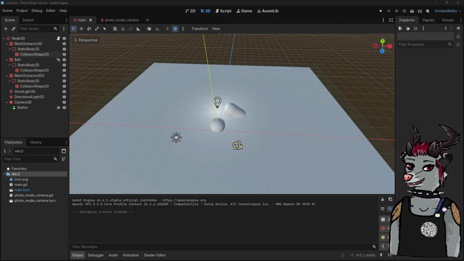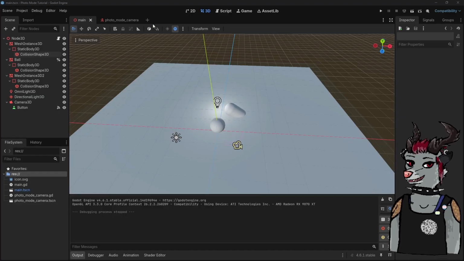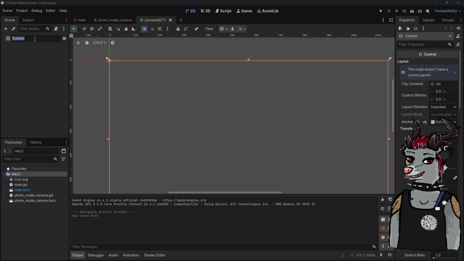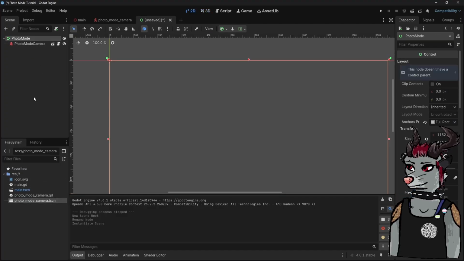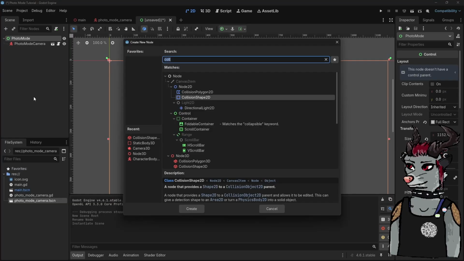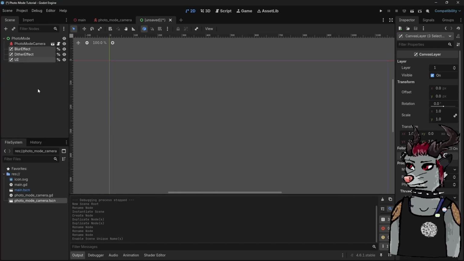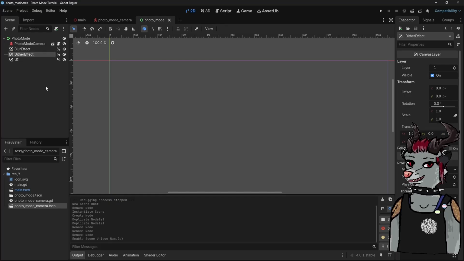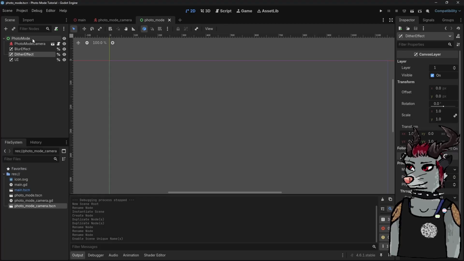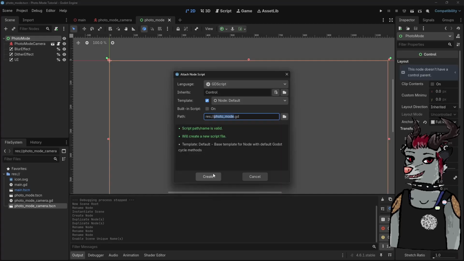Now I want to go over the ability to take screenshots and also add filters to those screenshots. For that, we're first going to create a new scene that's going to be of type control and just name it photo mode. And we're going to add our camera to it, and also a few canvas layers. These will be for the UI that we're going to give to the photo mode, and also some canvas layers that we can use for shaders, because that's fun and that's how we get good effects very easily into our photo mode. We're going to give it a new script.